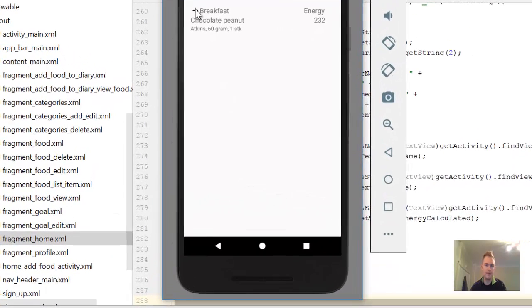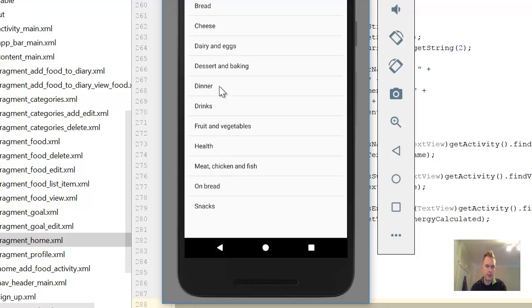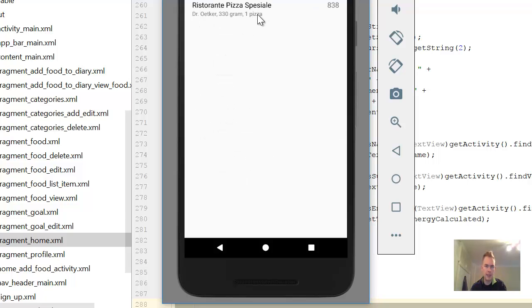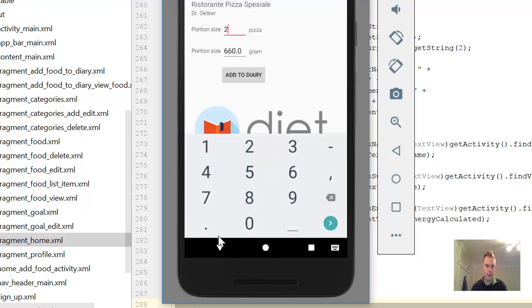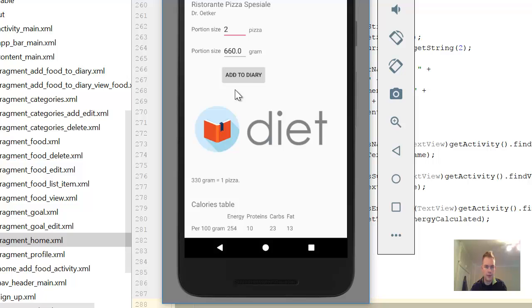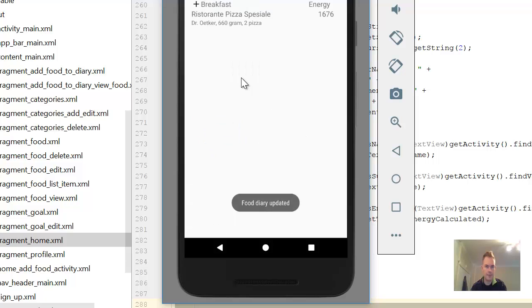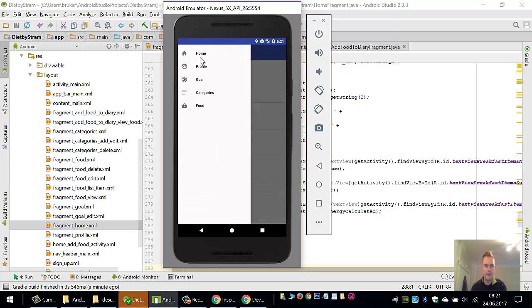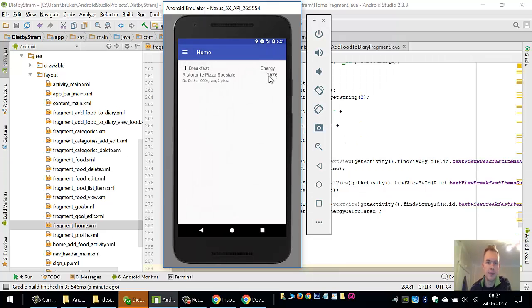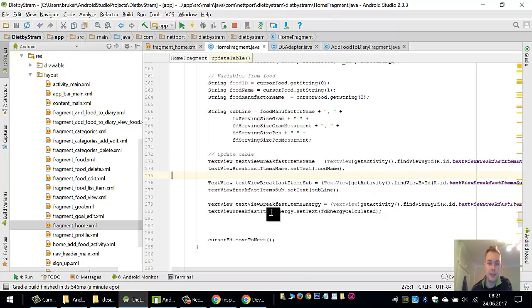Yeah, and it's correct. So let's say that I go to dinner, pizza, and I eat 2 of these special pizzas. Then I should have like 660. Okay, there's something wrong with the table, but so I get this amount of energy. Now I want to add all of the food I've eaten, so I need to add table rows.